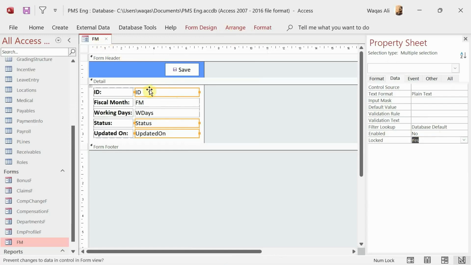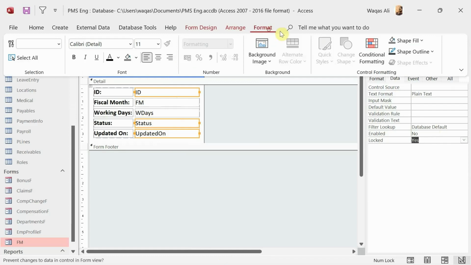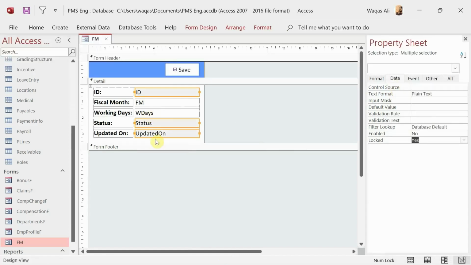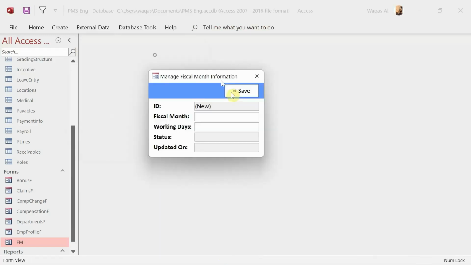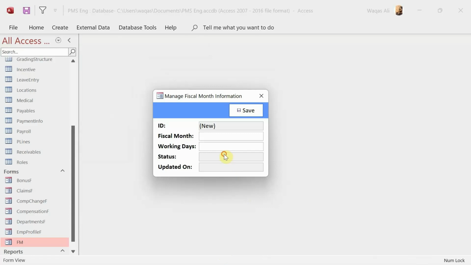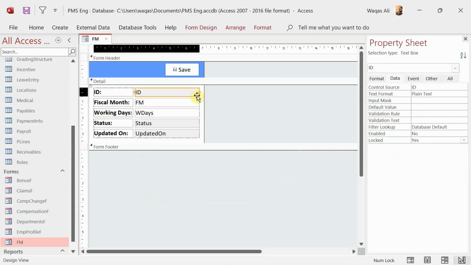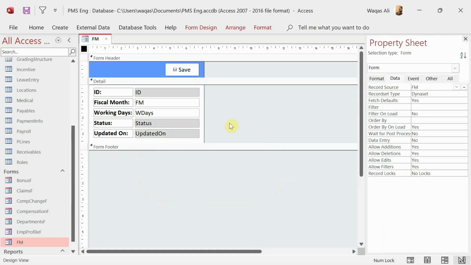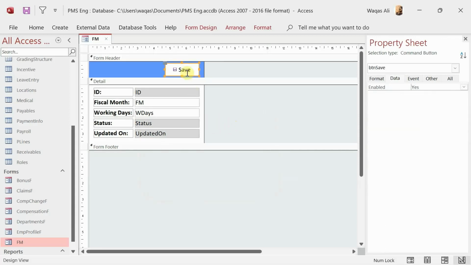Then I'm going to change the back color of these fields so the user would know that these fields are non-editable. Now if I go to the form view, you can see that you can hardly see the change in the back color, so let me select a little bit darker. There we go, now it's visible. Now let's click on the save button and let's do a little bit of VB coding.